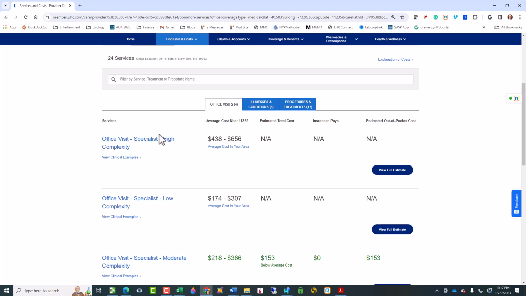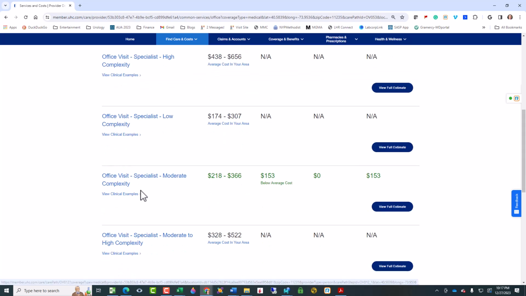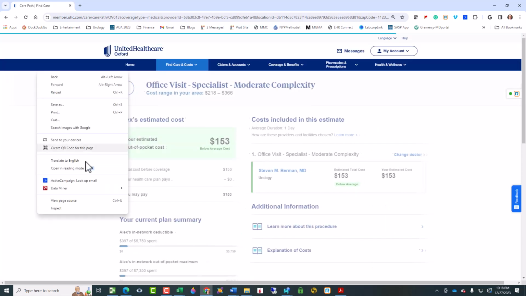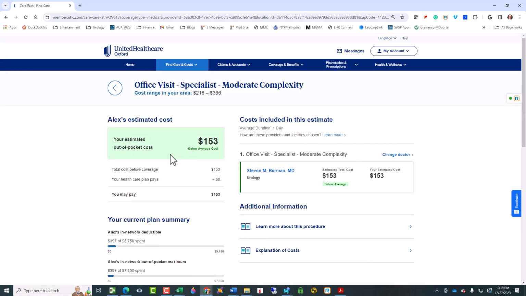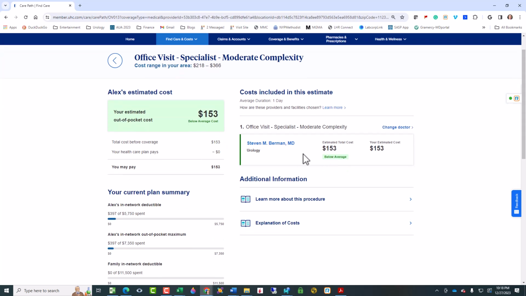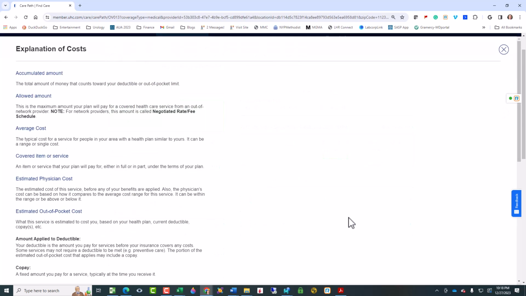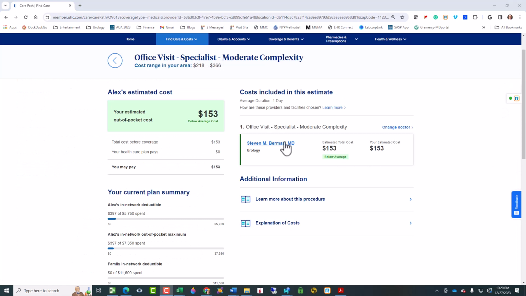So let's go into detail on this. Moderate complexity. Let's go into this one. So what does this actually show? You estimate out-of-pocket costs, $153. So this shows estimated below average, right? Now, estimated total cost and estimated cost are the only costs that are listed for this visit. It's not clear if it's new or follow-up. There is no CPT listed here. Totally incomprehensible what it is.